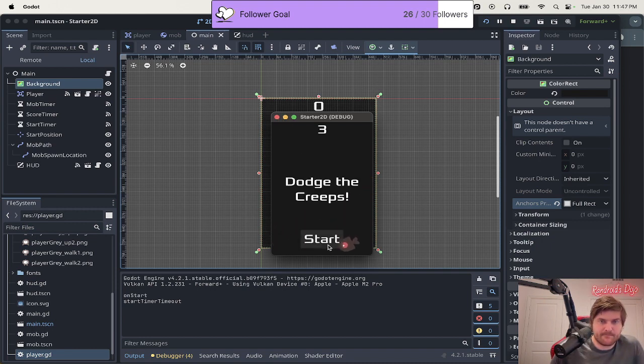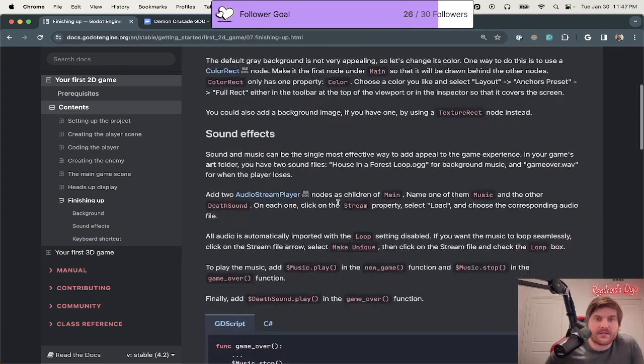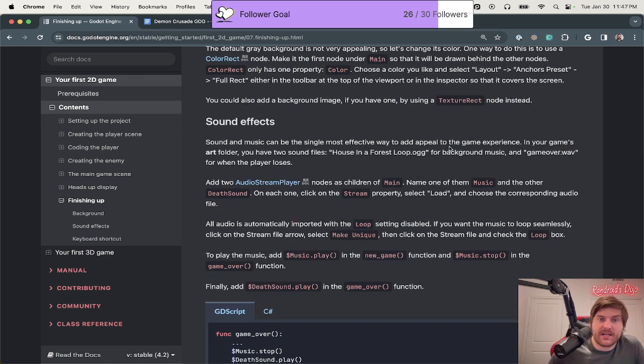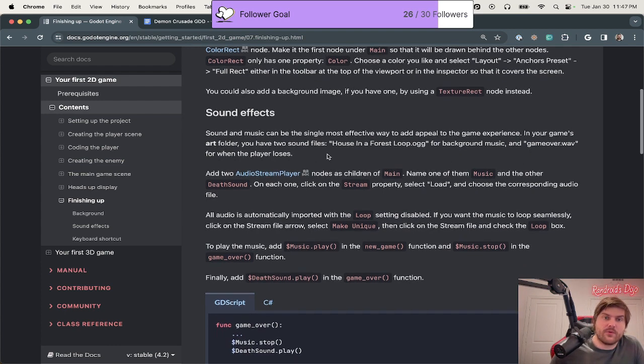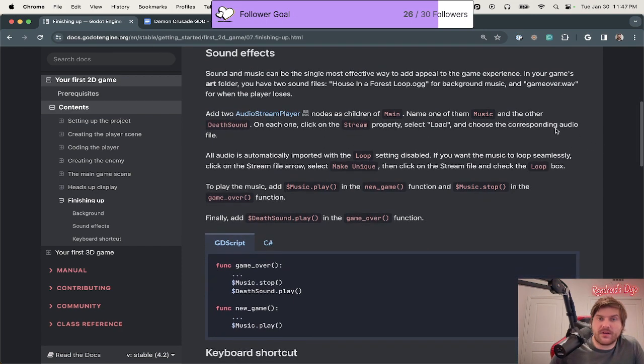Okay. Sound effects and music can be the single most effective way to add appeal to the game experience. In your game's art folder, you have two sound files, House in a Forest Loop.ogg for the background music and GameOver.wav for when the player loses. Add two AudioStreamPlayer nodes as children of Main. Name one of them Music and the other DeathSound. Nice. On each one, click the stream property, select Load, and choose the corresponding audio.